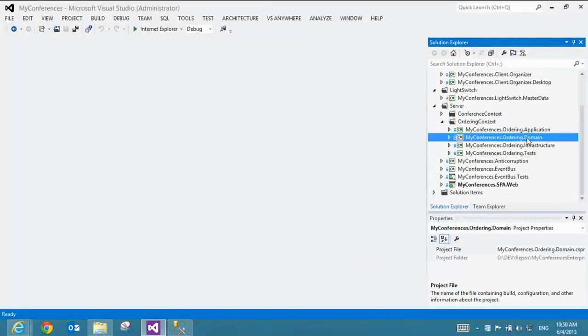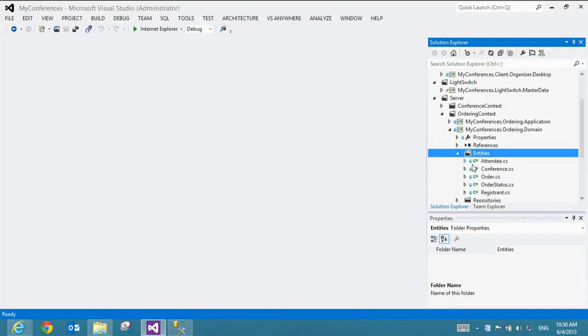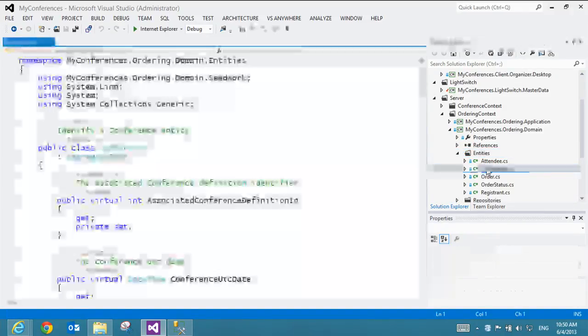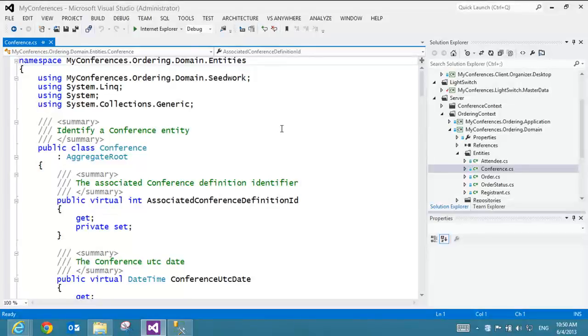So if we go to the domain, which is the core of our bounded context, we can see the entities. The entities are also POCO classes, so just my own code, with no dependency on anything at all. It's just a class. Then in this case, it is an aggregate root. That's a DDD term; if you want to know more about that, it's like an aggregation of different entities. But tomorrow we probably will talk about that.